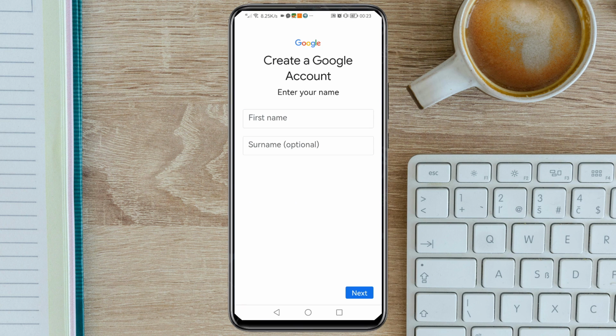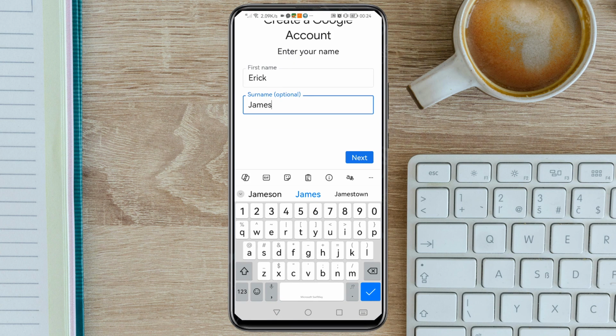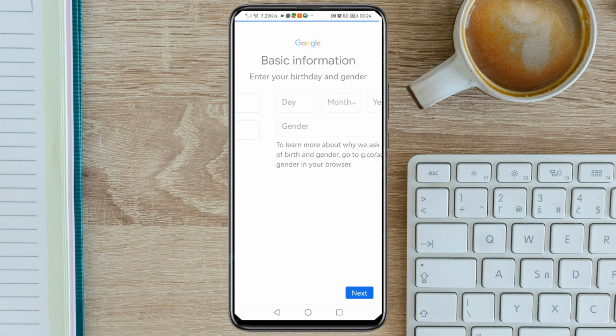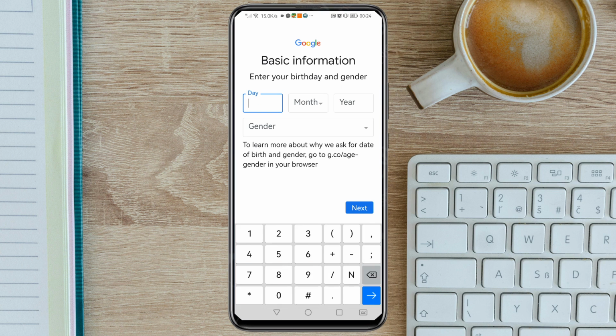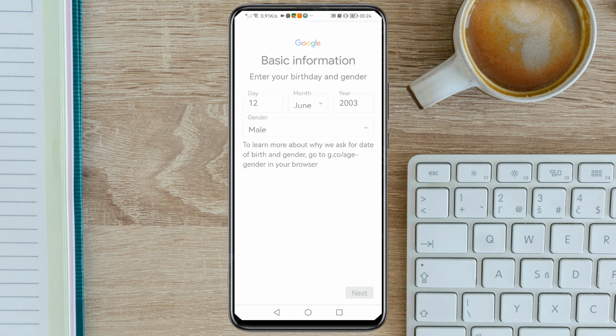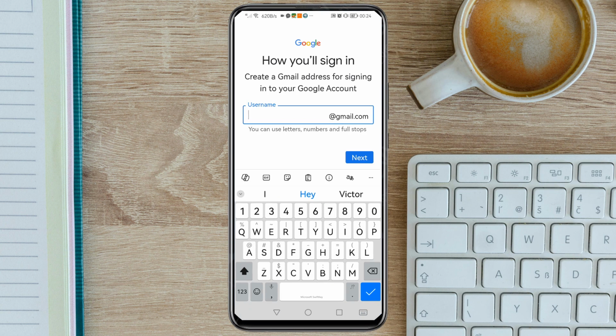Now here you can enter your first name and your surname. Then click on next. Then enter your birthday and gender. Then click on next. Then enter your Gmail account. Then type in your Gmail account the way you want your Gmail account to appear. So I'm going to do that. Then click on next.